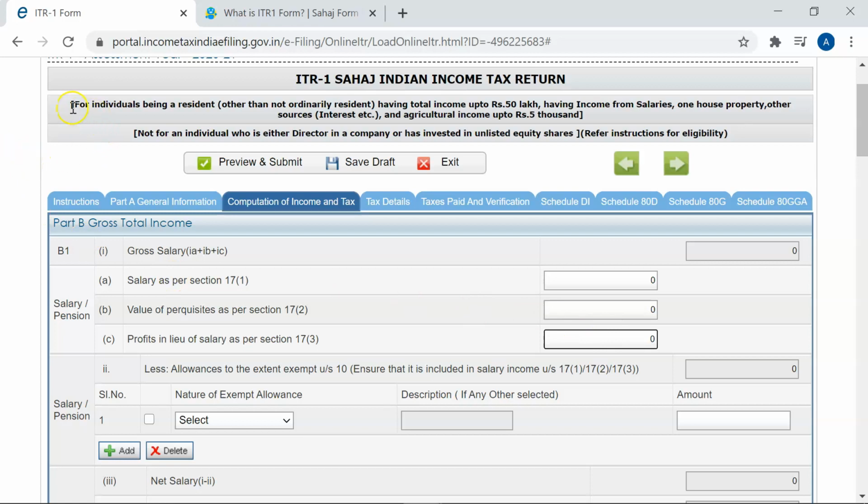As a matter of fact, you can read this statement once again. Individuals having total income up to 50 lakh, having income from salaries, one house property only, other sources, for example income from fixed deposits, and agriculture income up to 5,000 per year only are eligible to file this ITR 1. Remaining people should file other ITRs, maybe 2, 3, 4, up to 7.